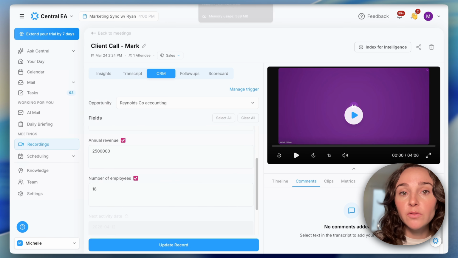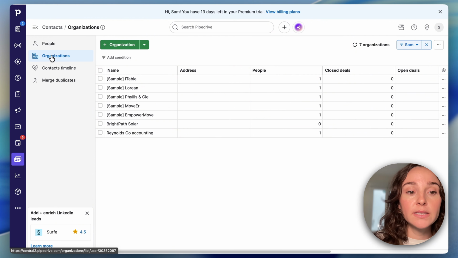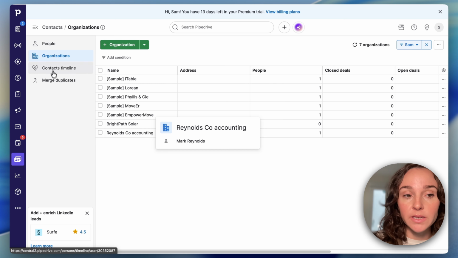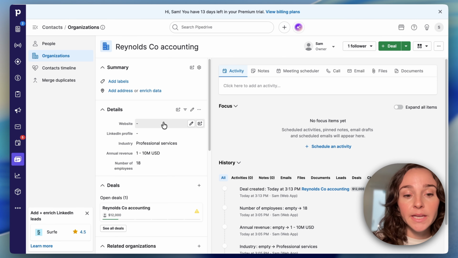So now we're going to head over to Pipedrive and check if it all got synced correctly. So here in organizations, we're going to go to Reynolds & Co. Accounting. Organizations are the same as companies. And here we can immediately see all of these fields were automatically added. So industry, professional services, annual revenue, number of employees, and here we can see an open deal.